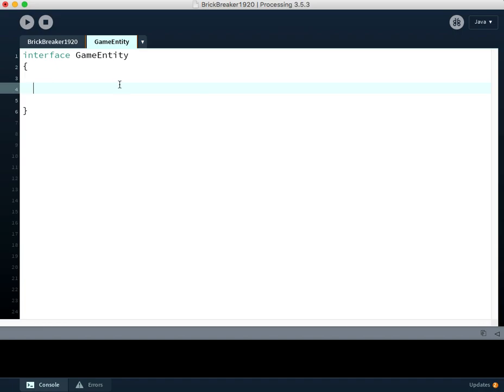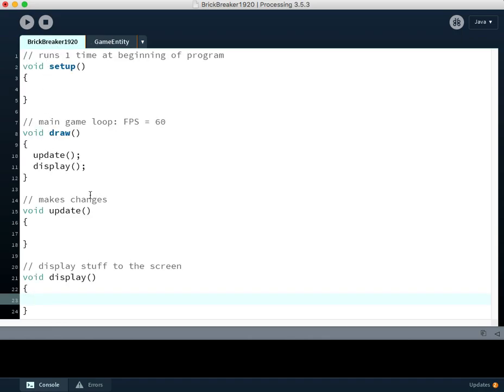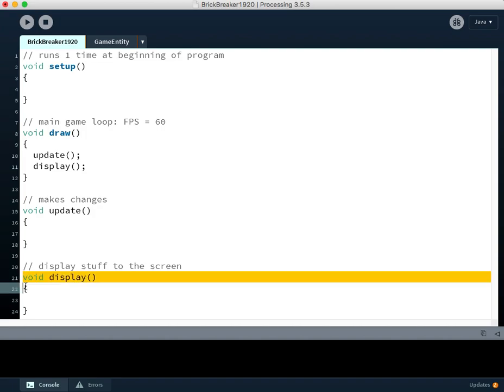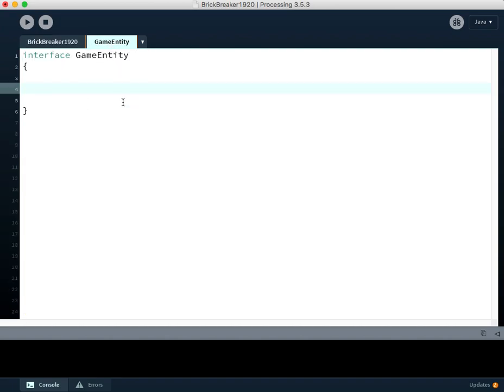In our interface, we're going to list the two different methods, two different functions that all of our entities are going to have in common. And those entities are all going to, like I said, be able to update themselves and be able to display themselves. And so we want just those two methods to be listed, void update.